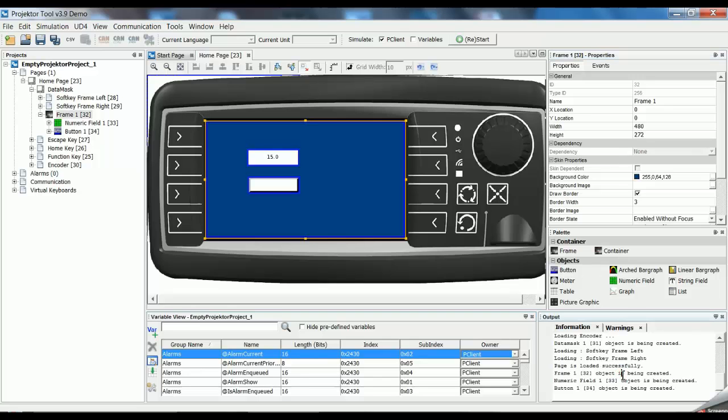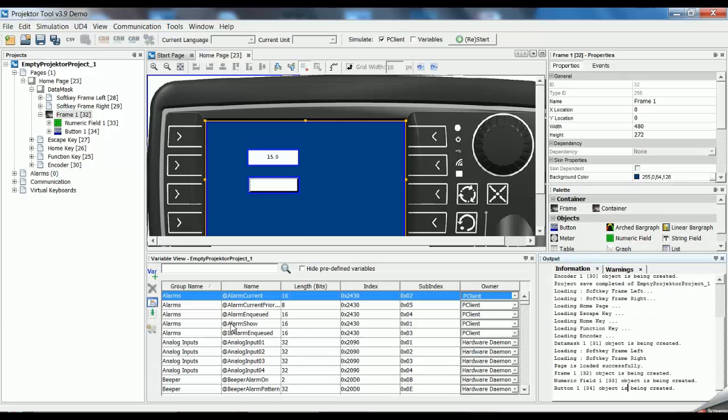On the lower left, you have the output window from the projector tool, where here you see the last entry: button 1 object is being created. So you will just see as a list what the projector tool has done. Lastly, on the bottom, you have your variable view. You will use this quite often because here you have a quick overview of all the variables in your project.